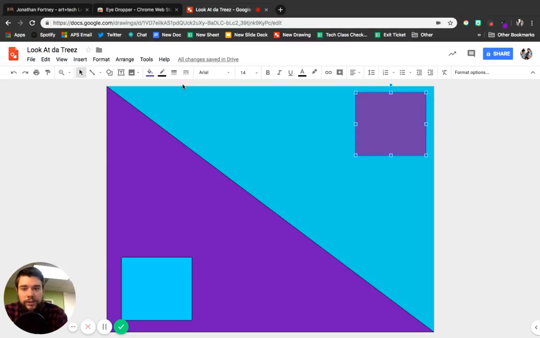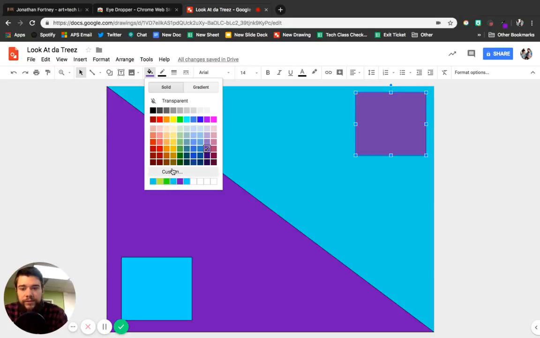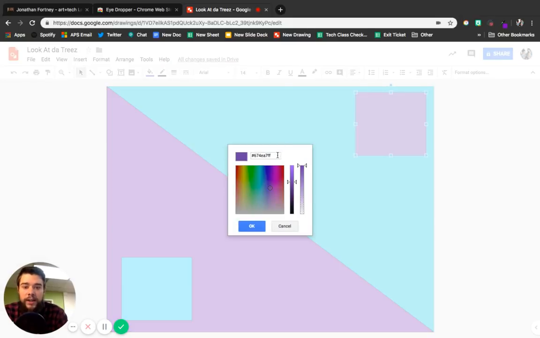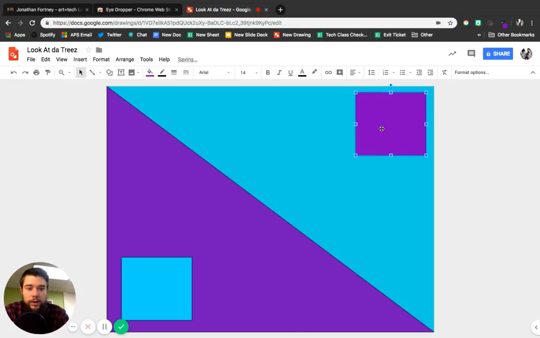Then I'm going to select the shape, go into fill color, select custom, and then right here is where I can paste in that color. So I'm going to click Command V. You can see that my new color is just right there. And there we go. Now it's the same exact color.